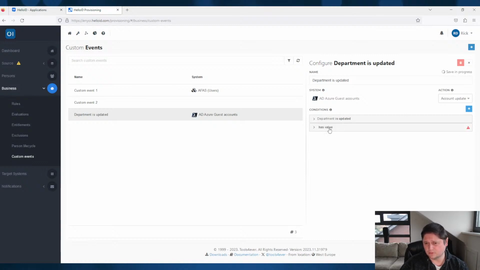So I can add multiple conditions here. As example, I can do two. So here I can say the department is updated, but I want to be sure that the department isn't updated to some empty value. So both of these conditions should be met. I can also do it the other way around. Like I said, I only want to send a message if it's updated, but currently it has no value, because maybe in those cases there's something strange in my HR department or something like that, where somebody has an empty department. So you can use it like that.